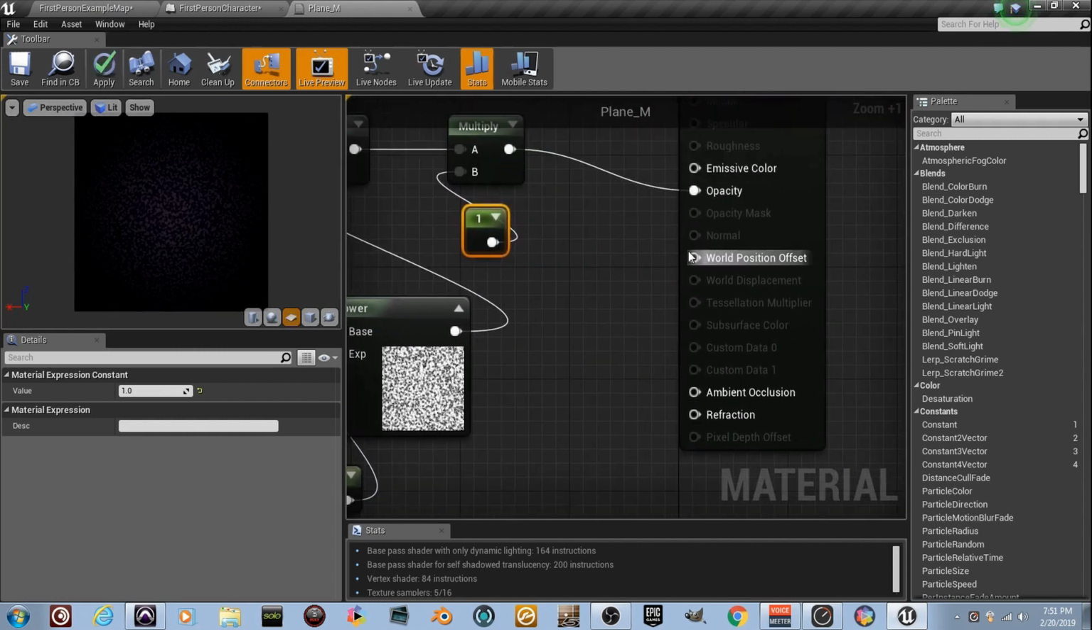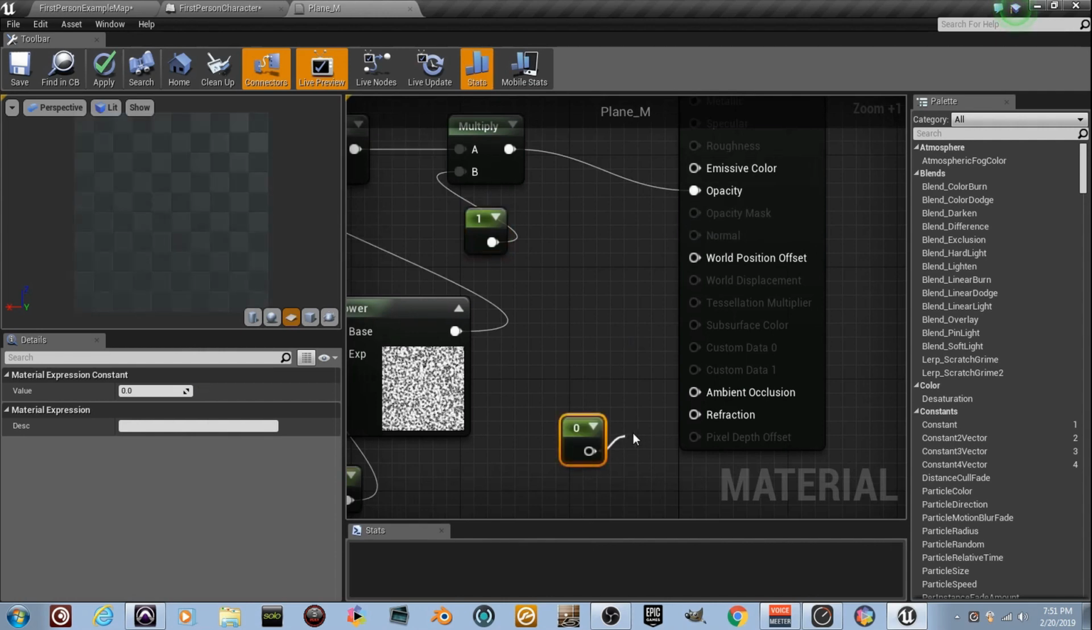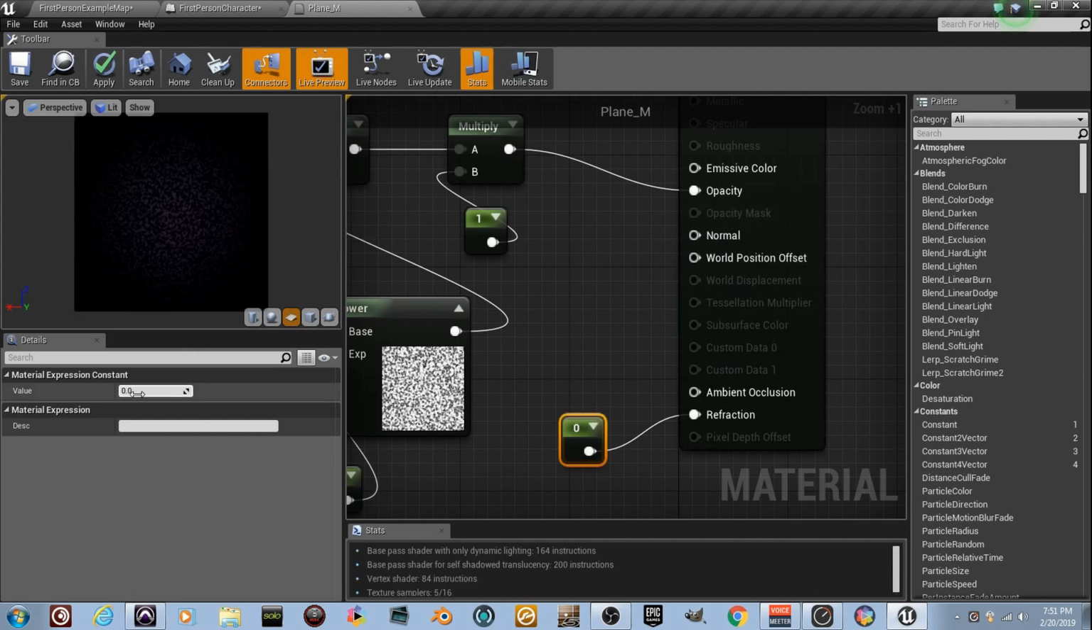I'll show you one more thing. See this normal? You can't use the normal. Hold the number 1. Plug it into refraction. Oh, look at that, the normal popped up. Set this thing to 1 right here, okay?